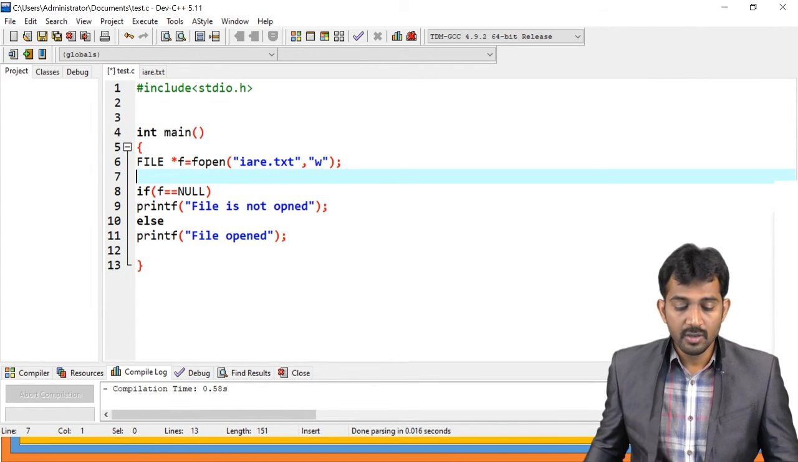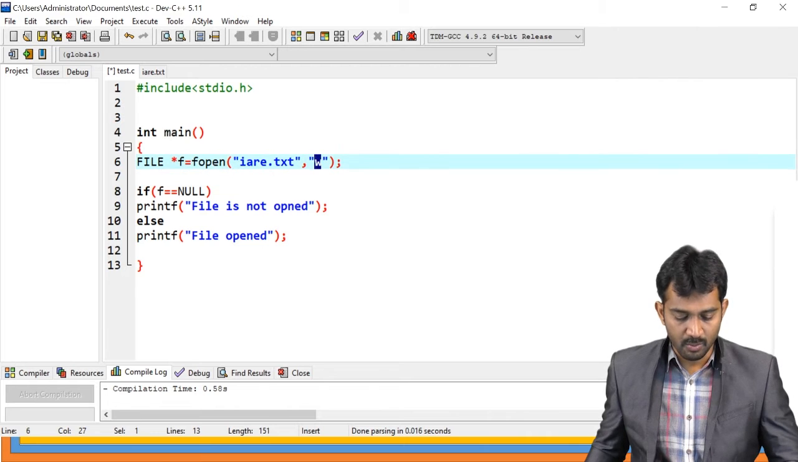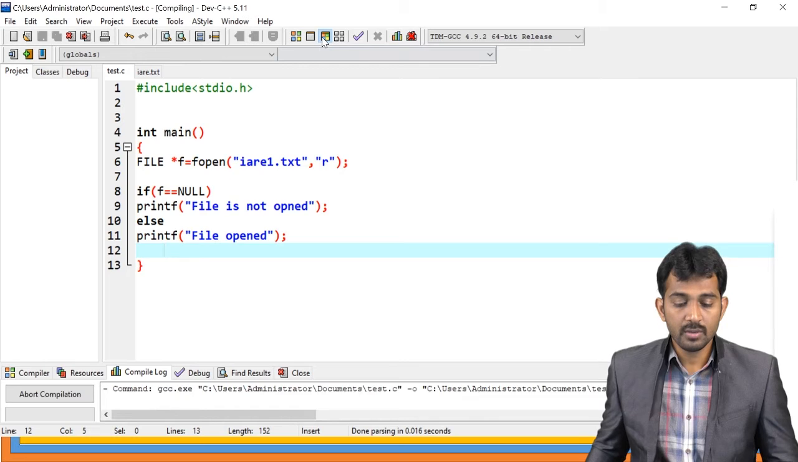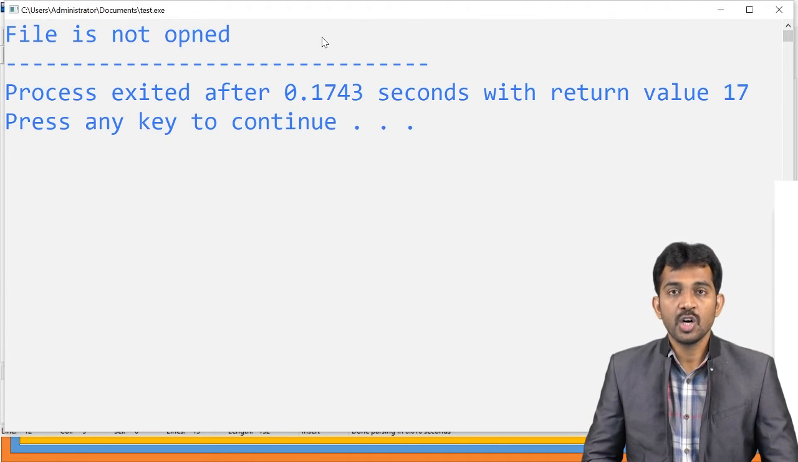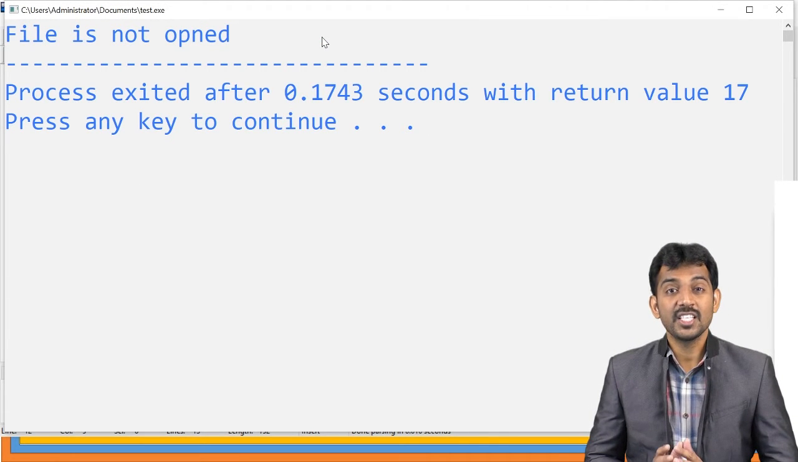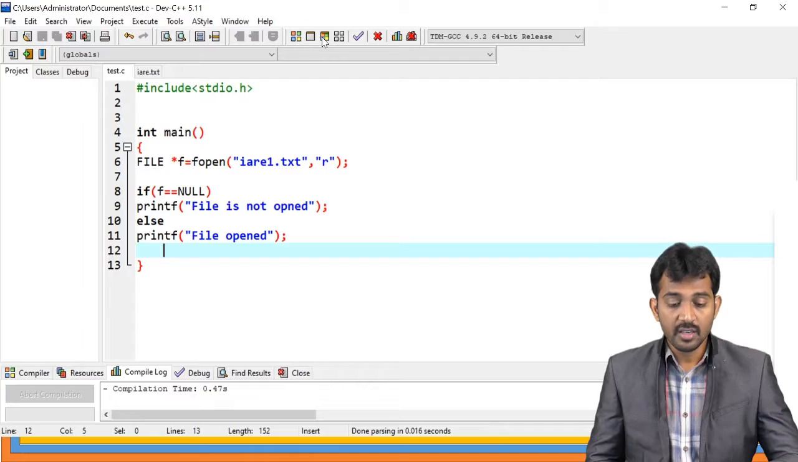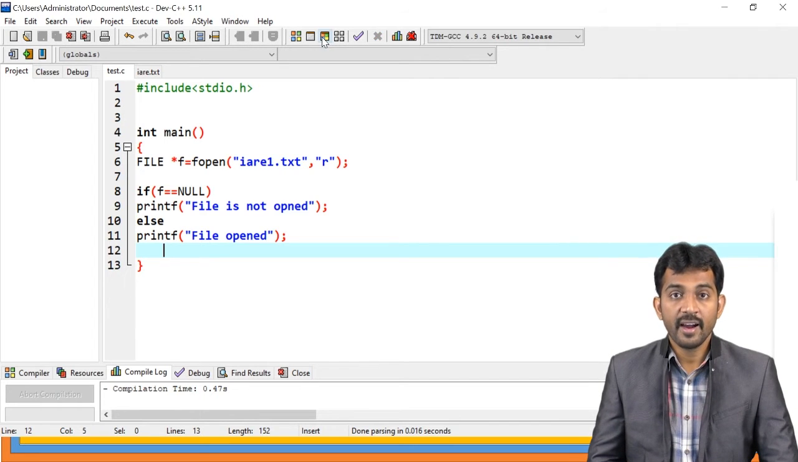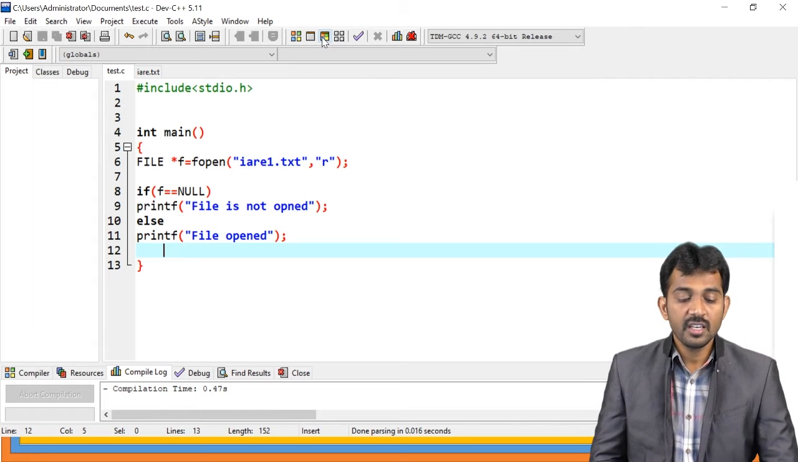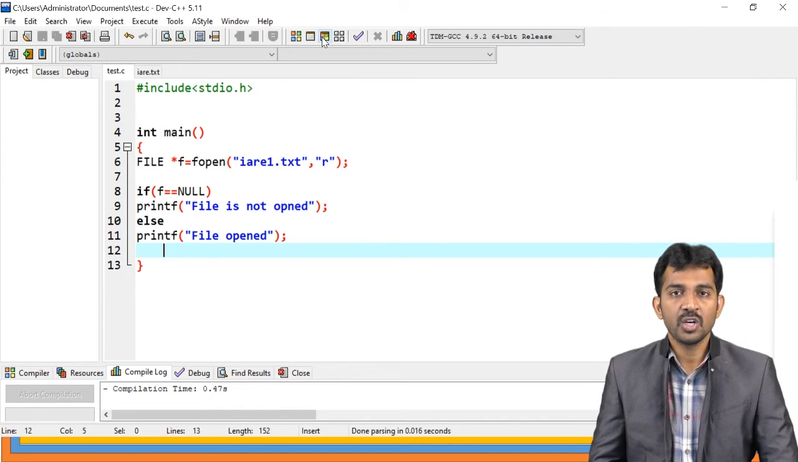For example, if you use read mode and the file name is IARE1, and you run this code, the file is not opened because IARE1.txt is not available. That is why it is going to generate an exception, I mean, an error. Since the file is not available, the condition goes to true, meaning f contains null. This is file opening and closing.